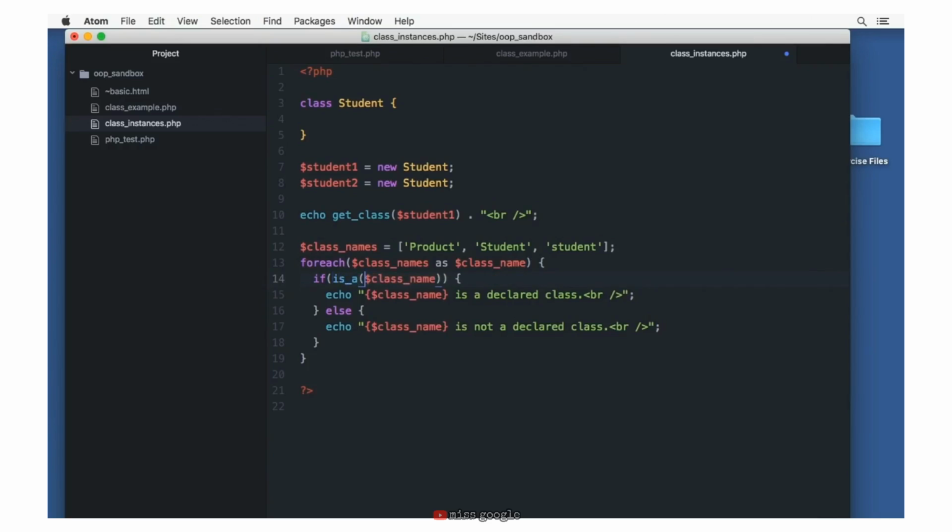I'm going to pass in an instance. I'm going to use $student1 as the instance that I'm going to pass in, and the class name is still that string as we loop through it, right? So it'll check to see, is student1 a Product? Is student1 a Student? Is student1 a student using lowercase? And then we'll echo back the results, which is going to be slightly different. Let's say "student1 is a", and let's remove this, and I'll just copy that line. "Student1 is not a", right? So this will return true or false. Is it that class name or not?